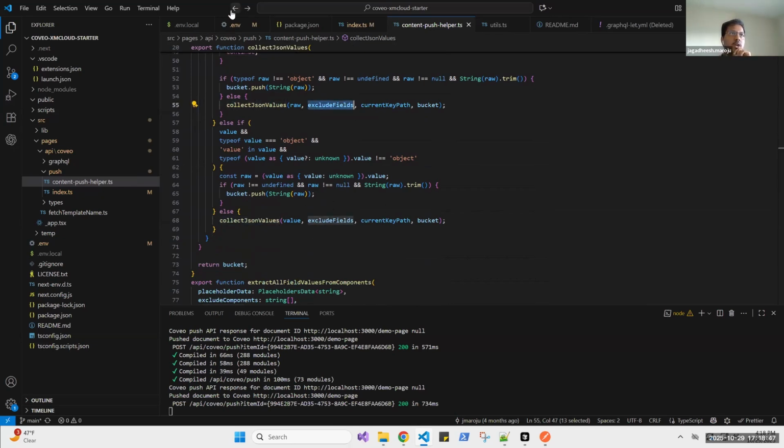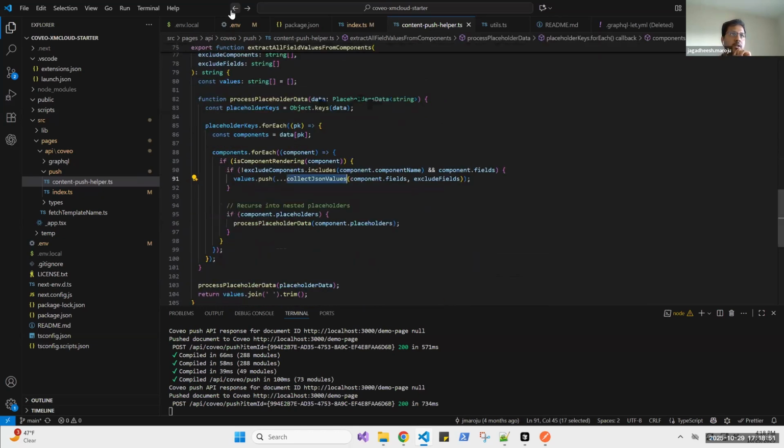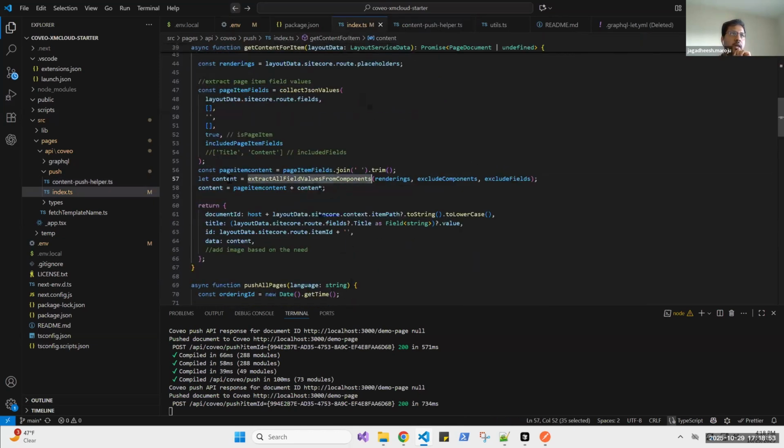So once I get the content, I get the content and page item content plus the content. Here you see the document ID: the host that you defined in the env, and the path of the item as the document ID. Title can be the title field of the item, and then the content. This is the content that will be pushed to the data.